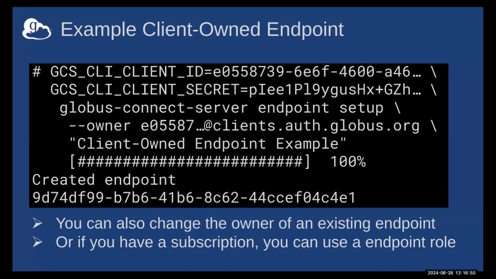You can see that the client ID and secret environment variables are set so that the operation runs as the client in the first two lines of the example. I'm sorry, I had to abbreviate the values for the ID and secret to make it fit the slide, so hopefully that makes sense.